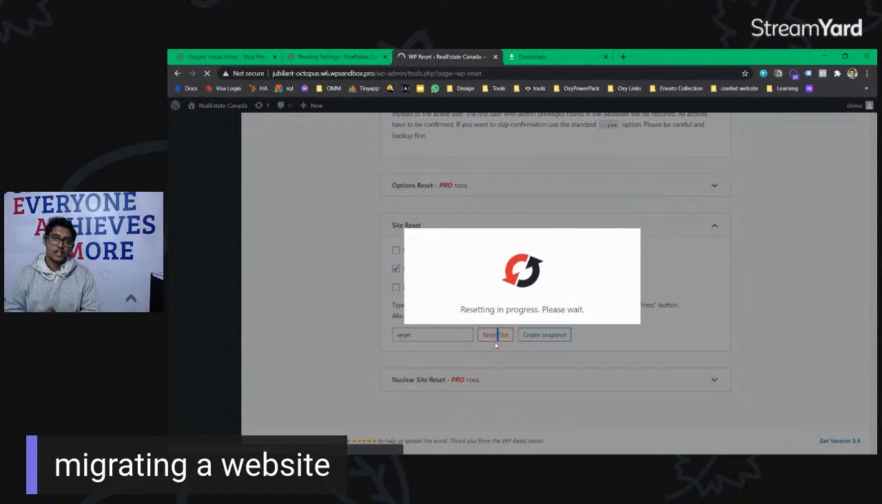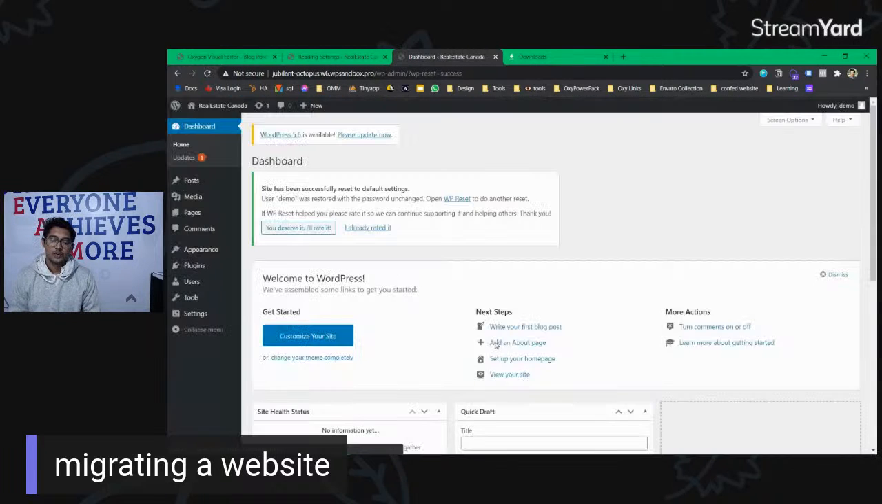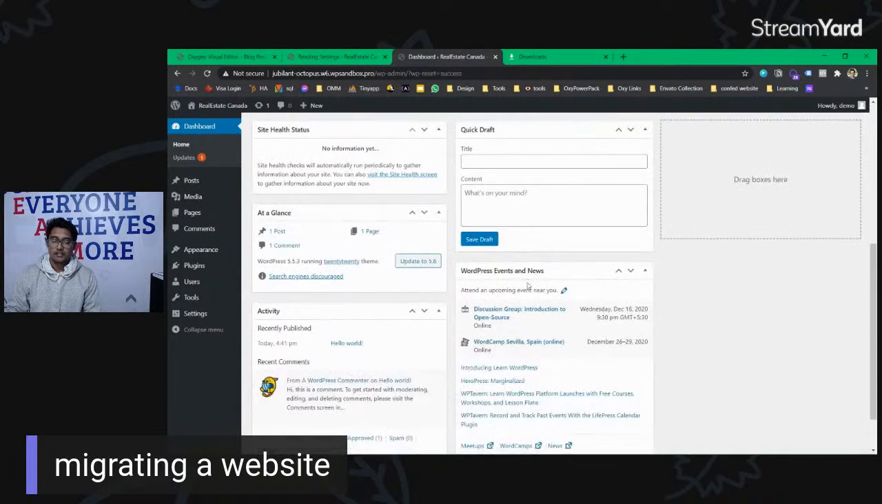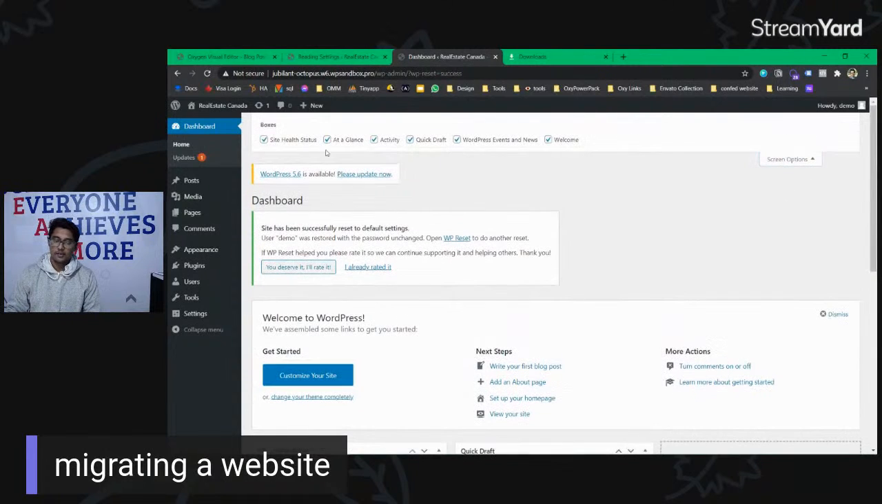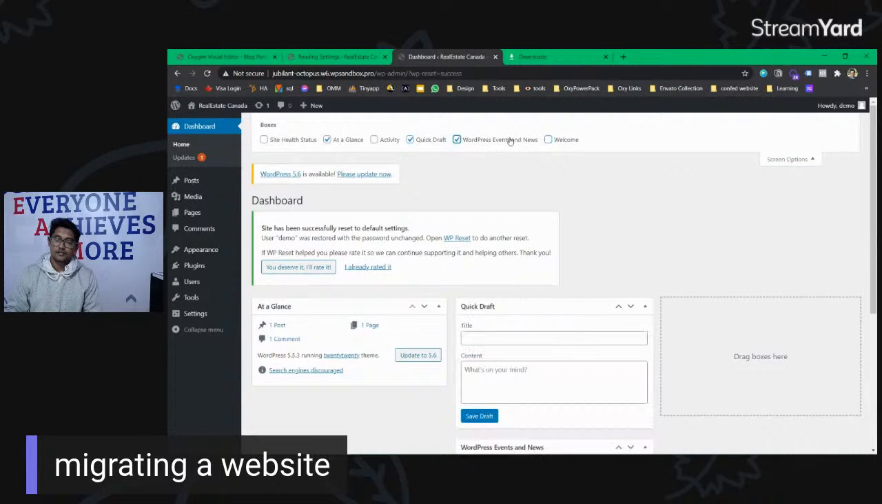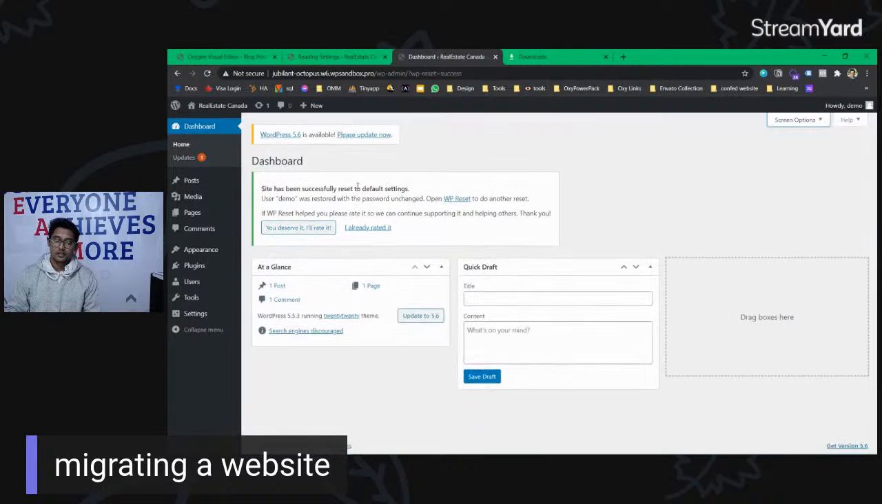That's done. So after you do this, your website will be as good as a fresh WordPress installation, but you will have some plugins installed. Again, whenever you get any WordPress website, just clean the dashboard, the welcome screen. You don't need this.